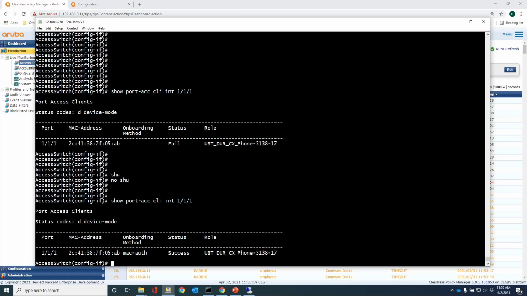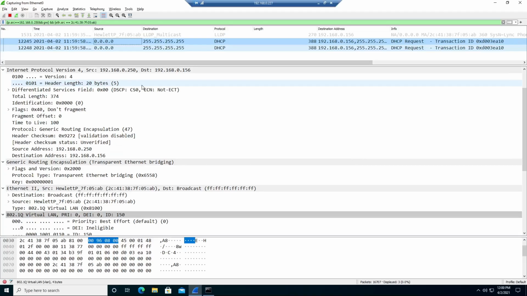Let me show you the trace. Here's the trace. You can see the GRE packet here coming from the phone, and you can see the 802.1q field with the VLAN 150 identifier in there.